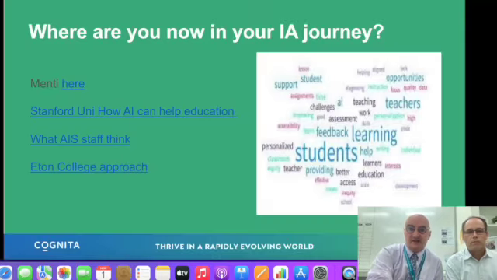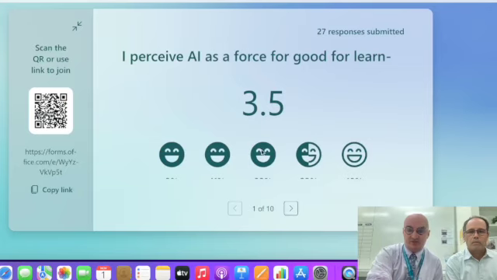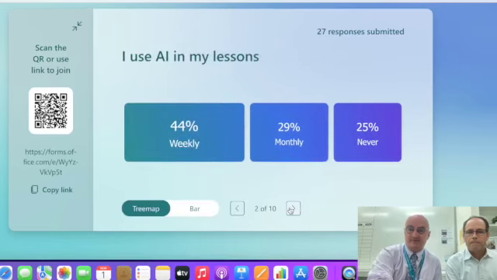What do AIS staff think at this moment in time? Do they see it as a force for good? Most of them see it as a good thing to have in the classroom. Do we use it in our lessons? Less than half weekly, a quarter never, and a quarter monthly.